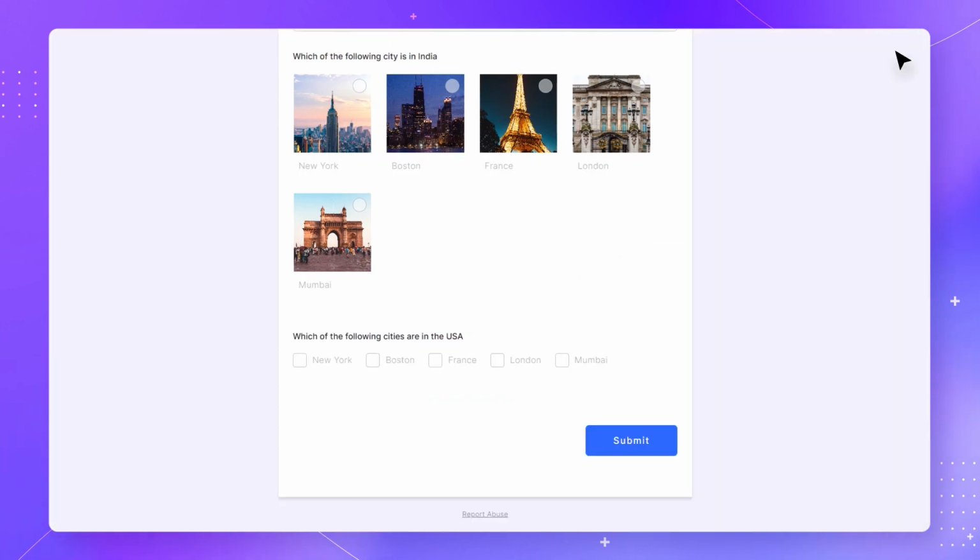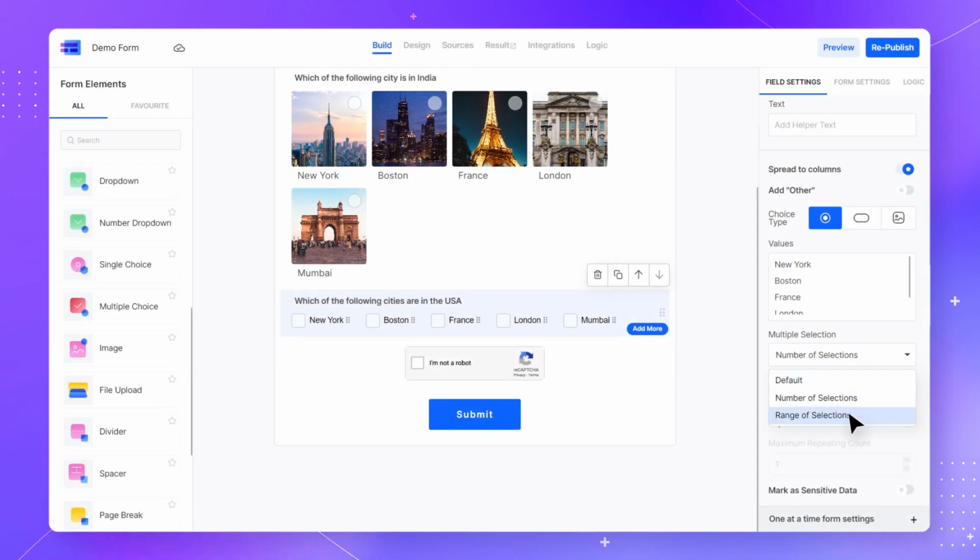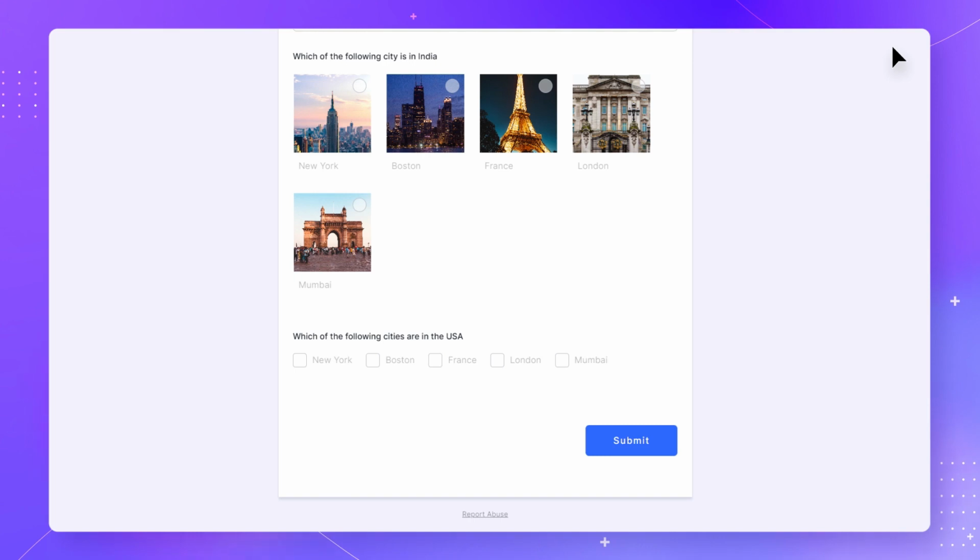Let's see it in action. Select any option and hit submit. The system does not allow you to submit a form unless we select 3 options. Next option is range of selection. Enter the range. Let's try submitting the form without selecting any option. It will prompt you to choose at least one and a maximum of 3 options. You cannot select more than 3 options.